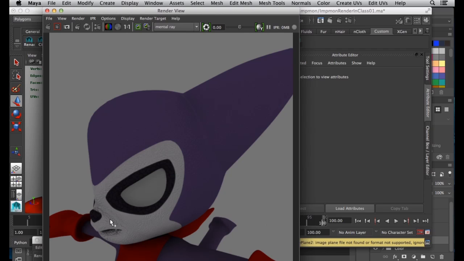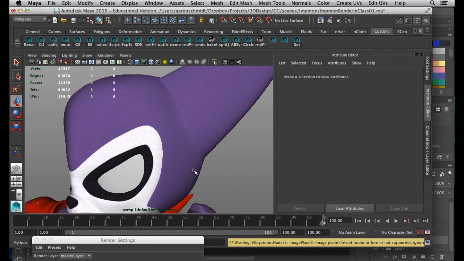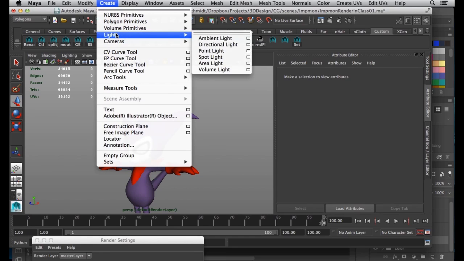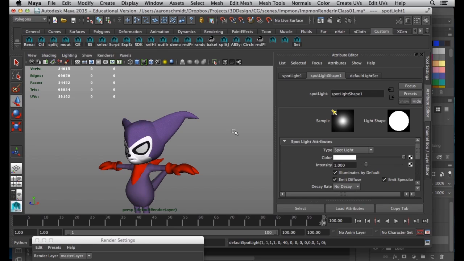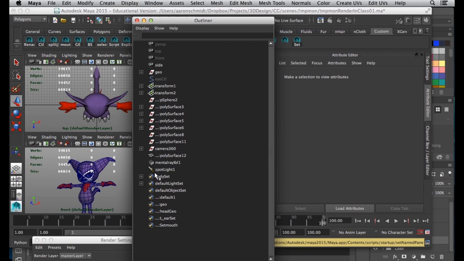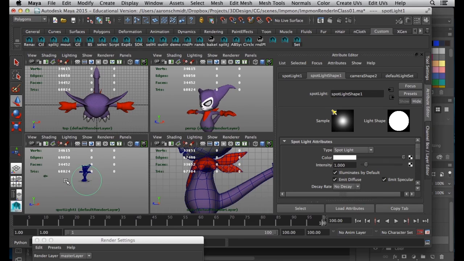Alright, so this is my, you can see some bump map coming along here, but it's not so strong. And the reason is, what we need to do here is, let's add in a light. Let's create a light. Just one spotlight. All we need is one light. And with this light right here, let's set it up, look through selected. Let's kind of give some direction to the lighting.